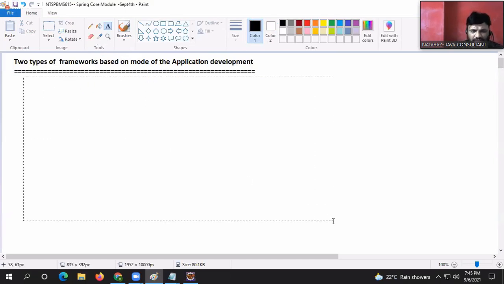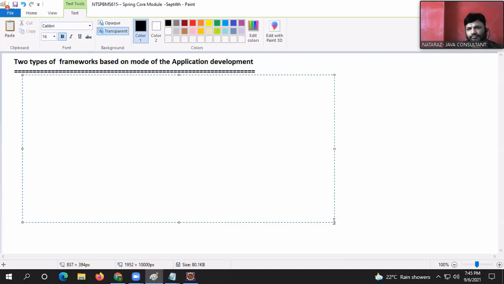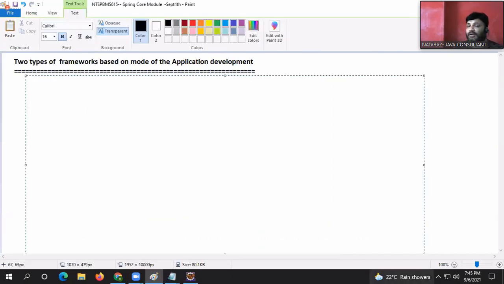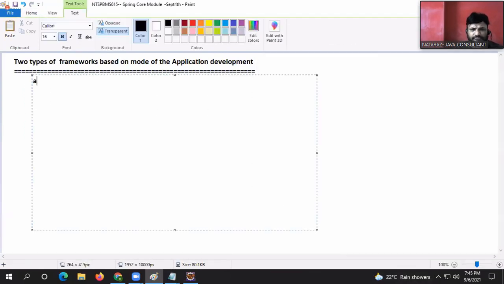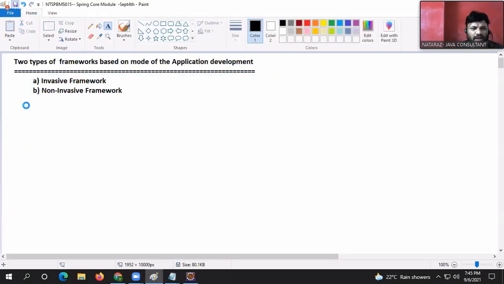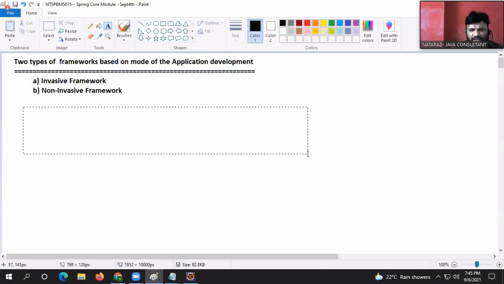Now tell me here. Two types of framework based on the mode of application development. Number one, invasive framework. Non-invasive framework. One is invasive framework, the other one is non-invasive framework. Already you studied this concept, but the terminology is new.